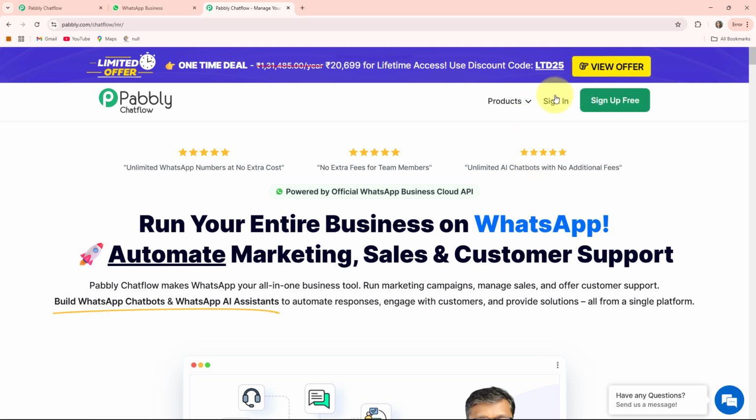Here on the right hand side you can see 2 options: one is sign in and the other is sign up. If you are a new user, then you can click on the sign up option. If you are an existing user, then you can click on the sign in option. As I am an existing user, I am clicking on this sign in option.